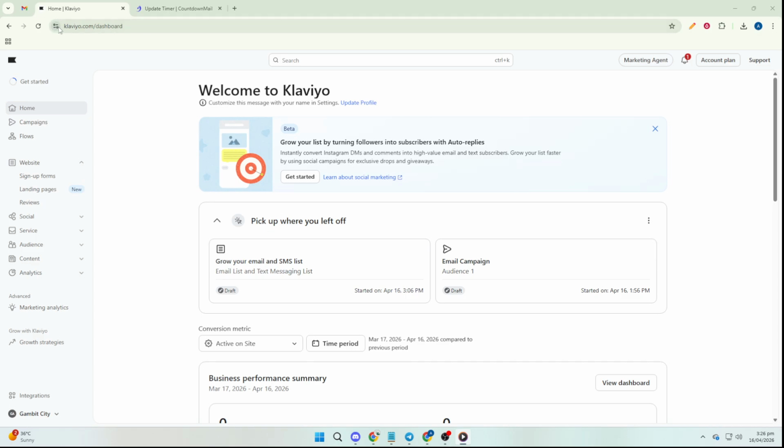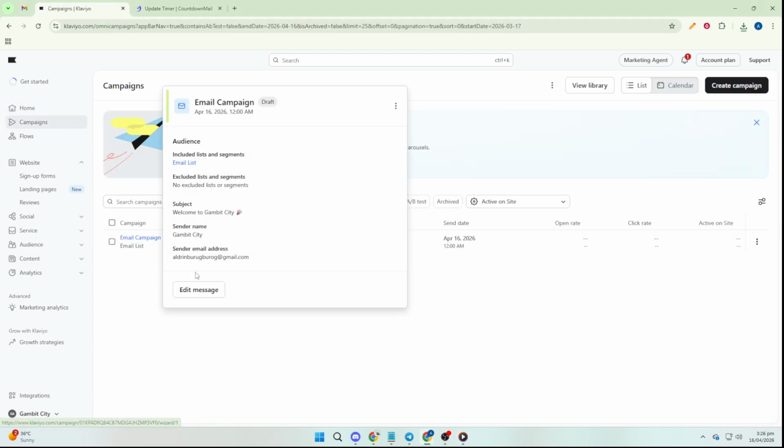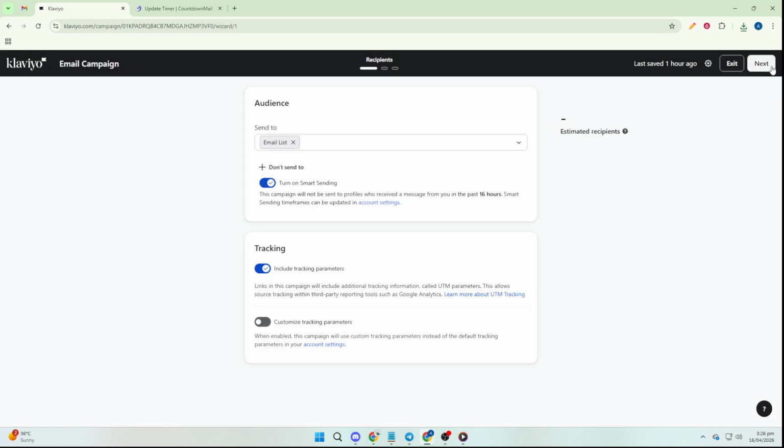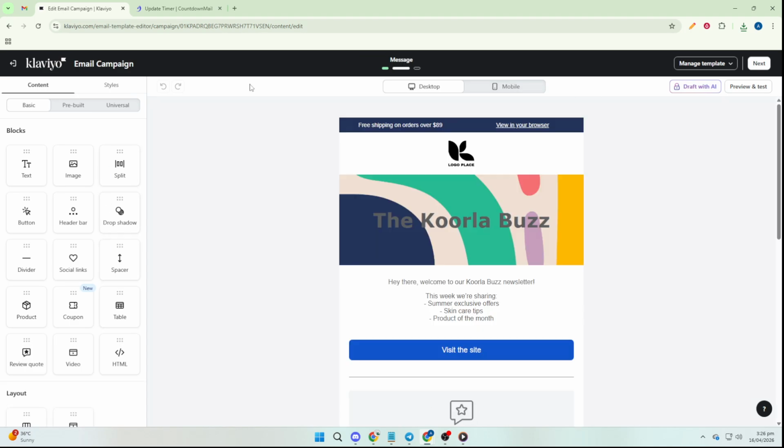First, open the email editor. From your Klaviyo dashboard, go to Campaigns for one-time sends, or Flows if you're working on an automated message. Create a new email or open a draft you've already started, then click Edit Content to launch the builder.